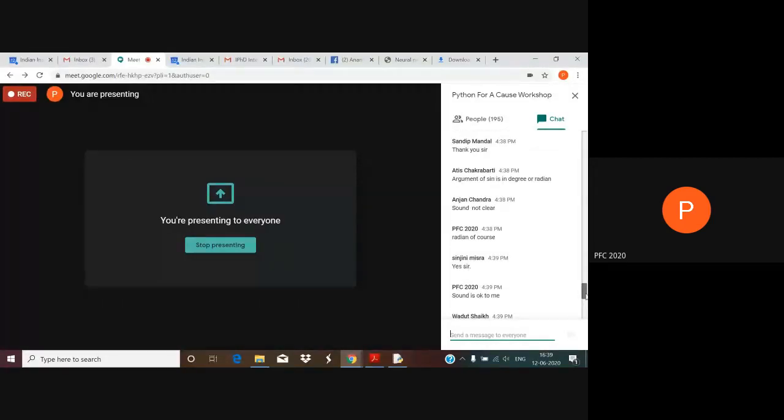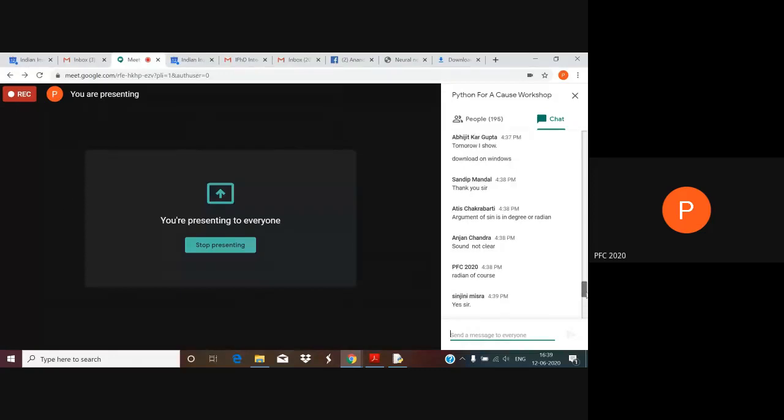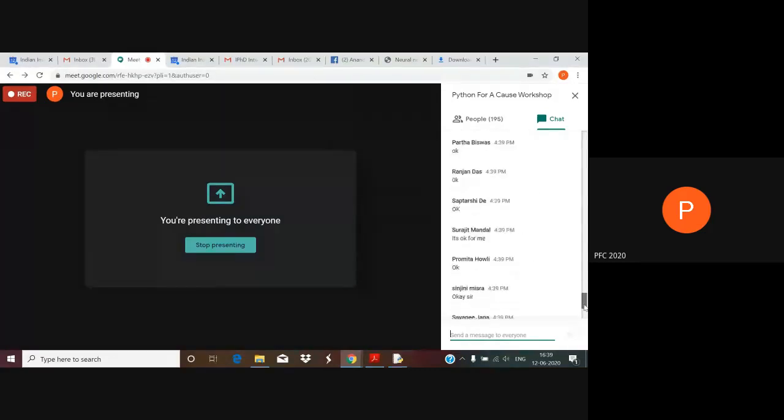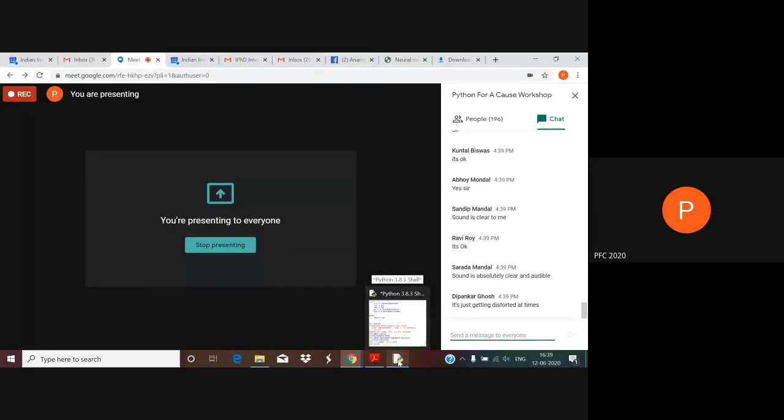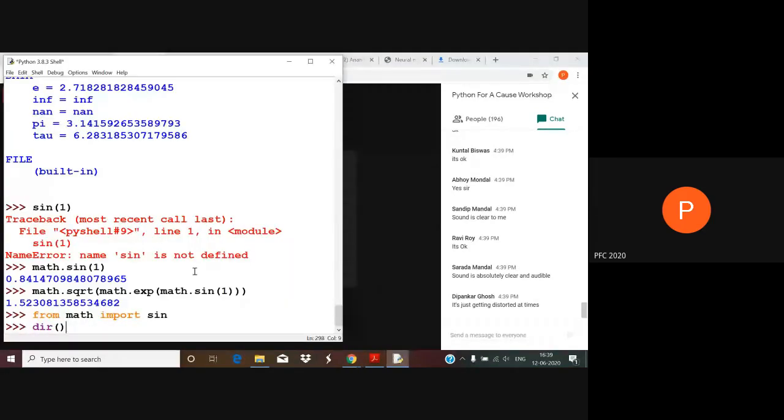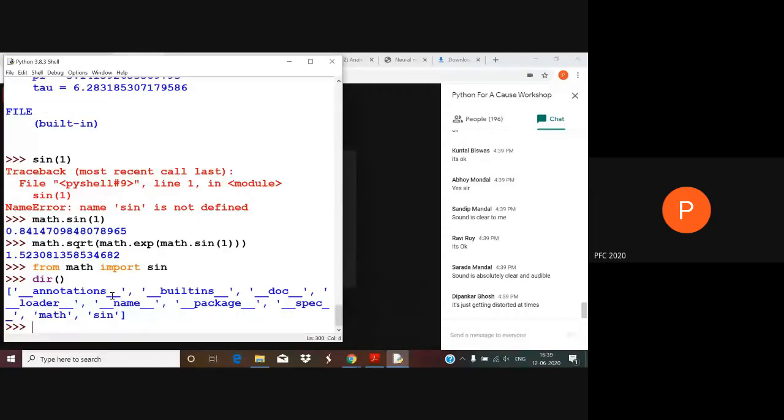Argument of sine is in radians, of course. And okay, I think I've handled most questions till now. As I said, now let's take a look at what the directory of names tells us. Note that in addition to math, which was here, there's sine. Somebody asked how to make math unknown.